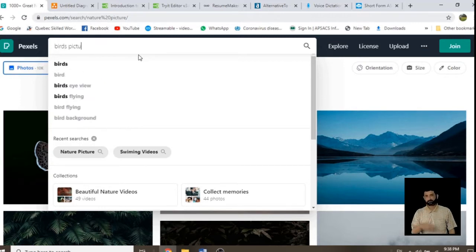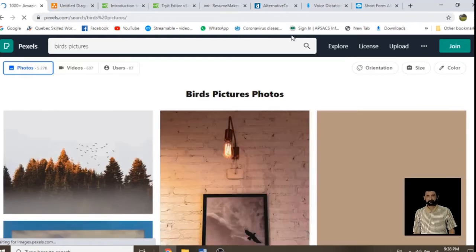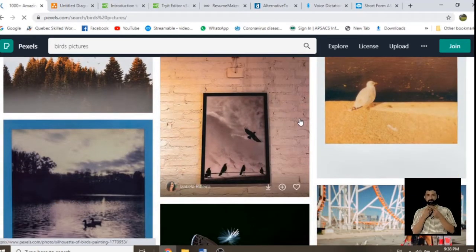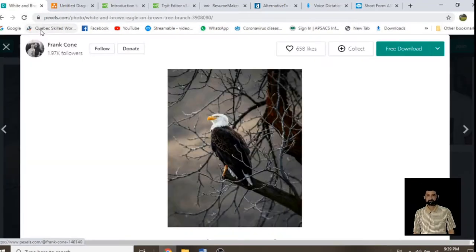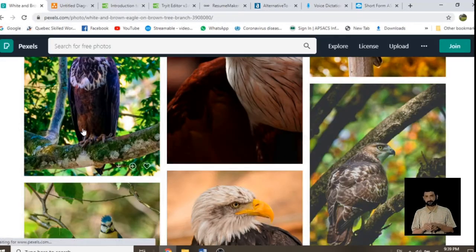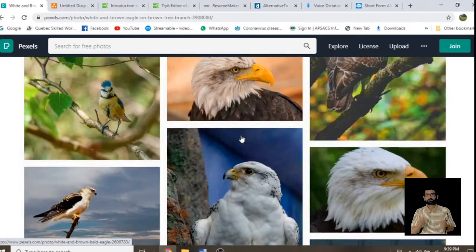Let's see, we will show some pictures. You can see that the screen is showing a lot of pictures. Let's check for a bird. So we can see that a number of pictures of birds are available.